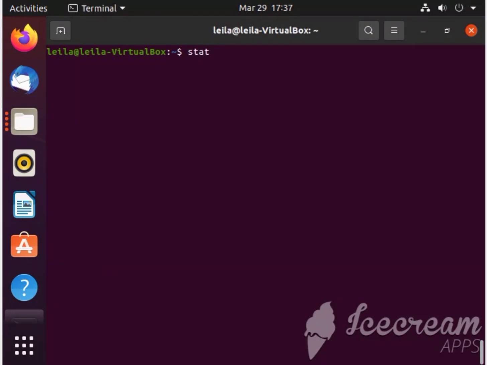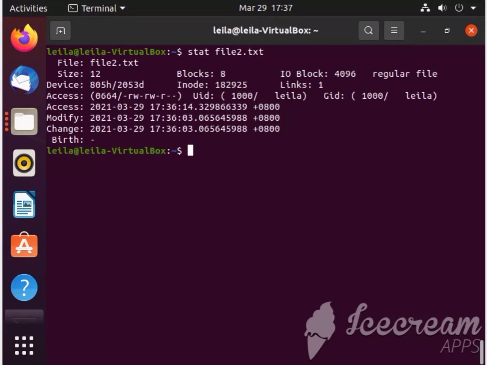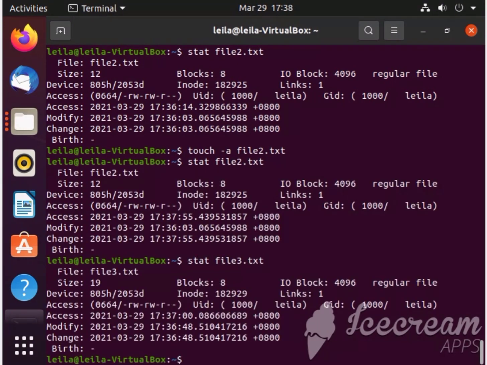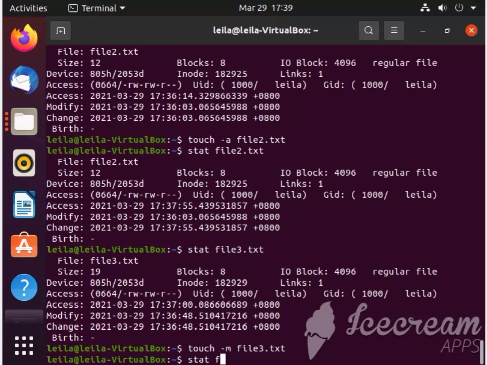In case you want to only change the access time, use the -a command line option. Again, let's type touch space -a then the name of the file. The access timestamp is the only one that has been changed. Similarly, if the requirement is to only change the modification time, use the -m command line option.